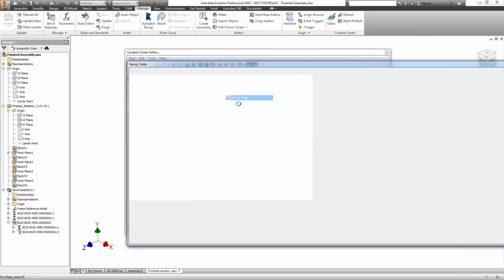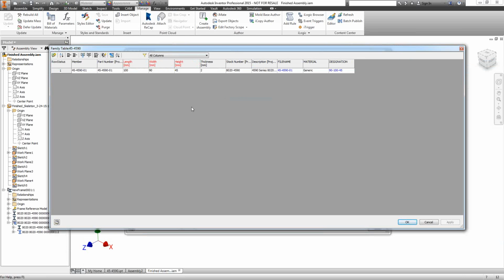As far as the table goes, this is how you specify properties, parameter changes, add new members. One of them is the file name. If you remember, when I placed this from the Content Center, the file name that came out was basically just this part number, right?